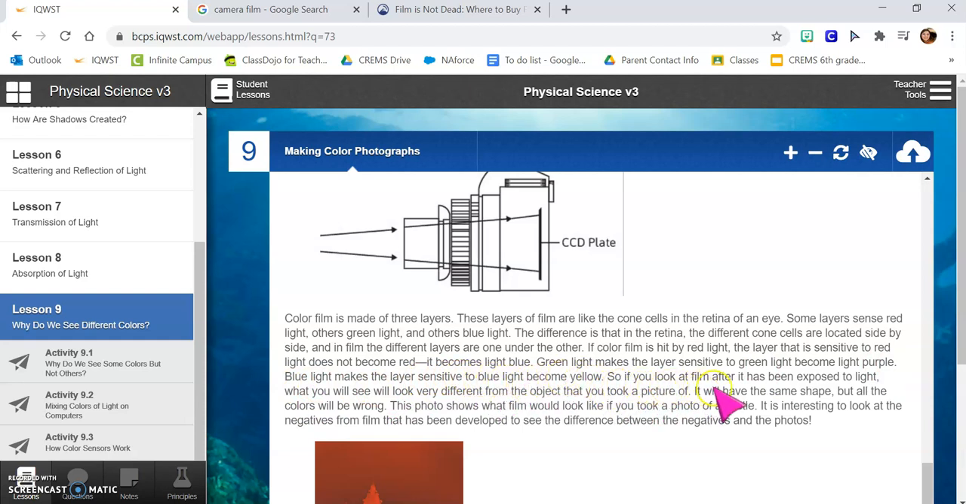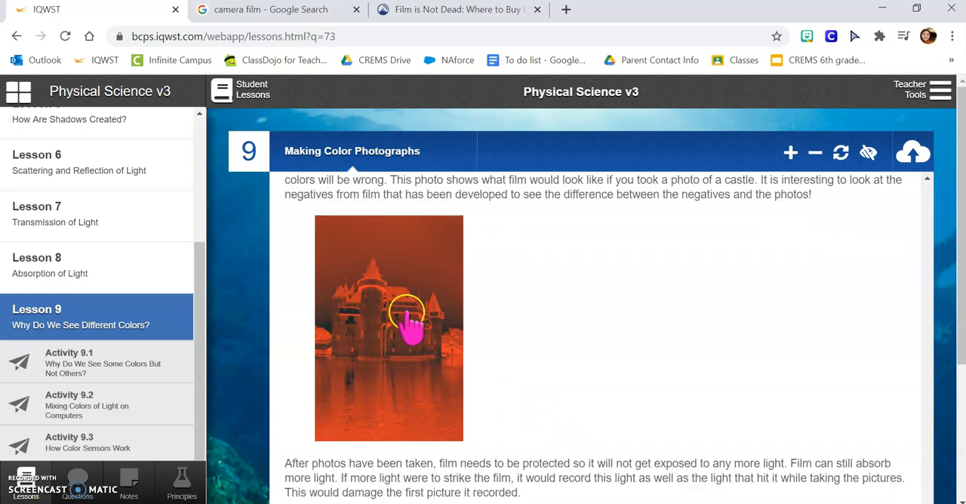So if you look at film after it has been exposed to light, what you will see will look very different from the object that you took a picture of. It will have the same shape, but all the colors will be wrong. This photo shows what film would look like if you took a photo of a castle. It is interesting to look at the negatives from film that has been developed to see the difference between the negatives and the photos. So a negative is what you have before you have the final picture with all the correct colors. This is what it looks like before.